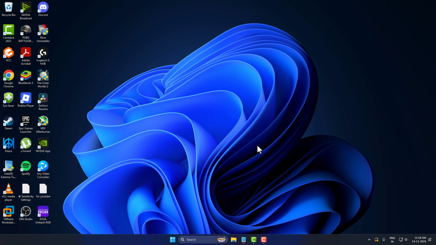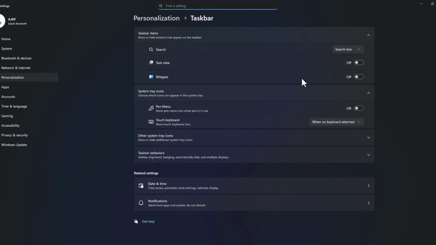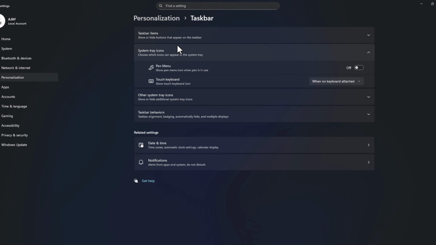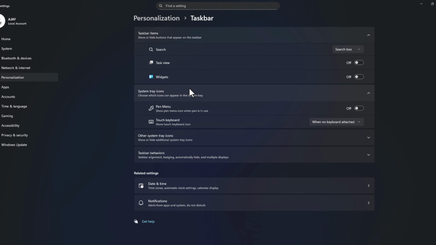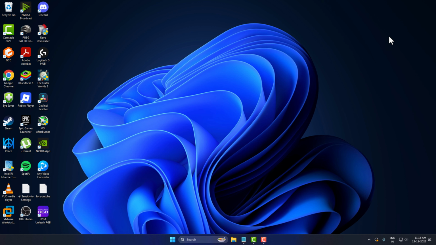A lot of Reddit users said the issue comes from the Windows 11 widgets feature. To turn off the widget, you just need to right click on the taskbar and select taskbar settings, and make sure to turn off widgets in taskbar items. You can see widgets, just turn it off and then close this.